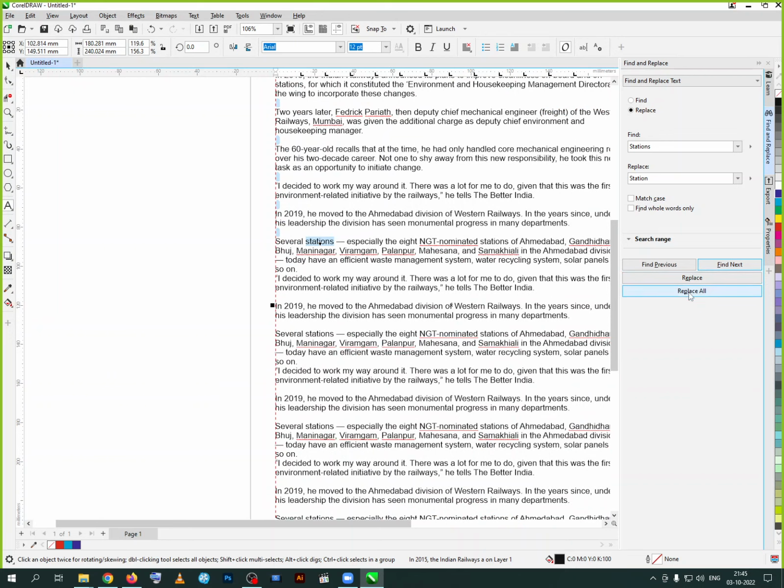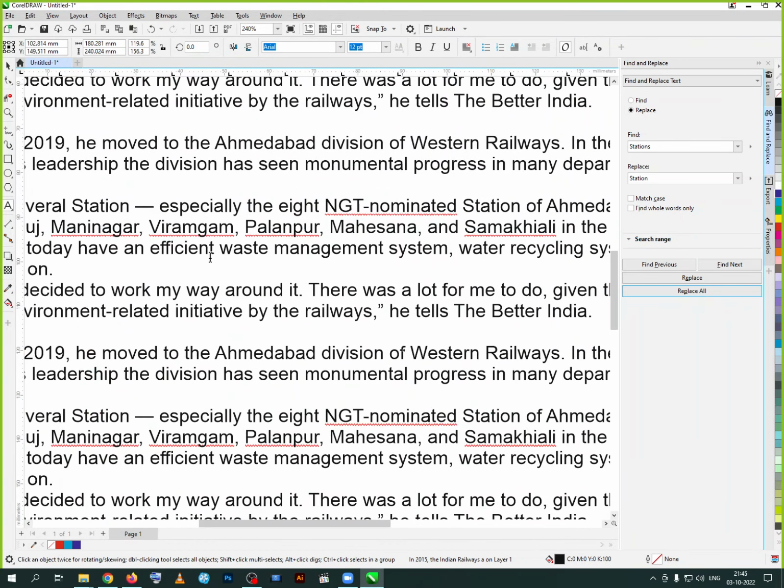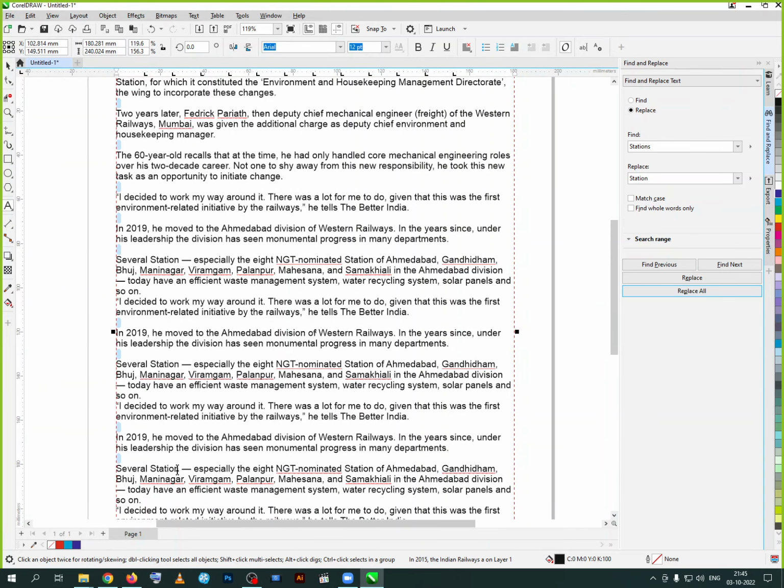Go on now. Instead of this one, replace all. What happened now? All the items will be replaced from this existing one. Now go and see. There is the station. See here you can see the station. And anywhere else we are having a station, just go and check it now. See station. Everywhere it has replaced it now.